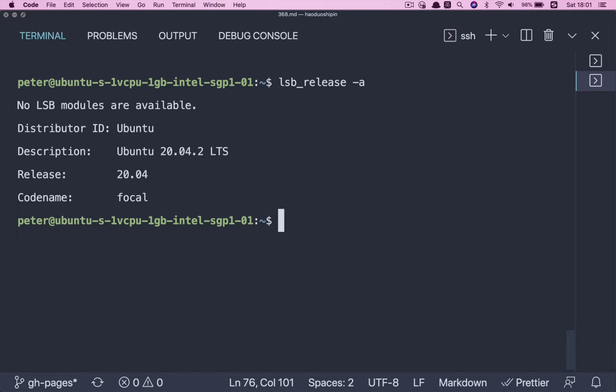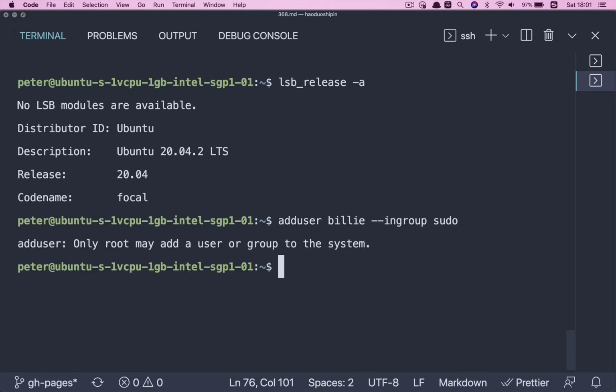The command is simple. adduser. You type adduser billy --in-group sudo. And you will see the error. Only root user can perform this operation. So the fix is adding sudo before the command.